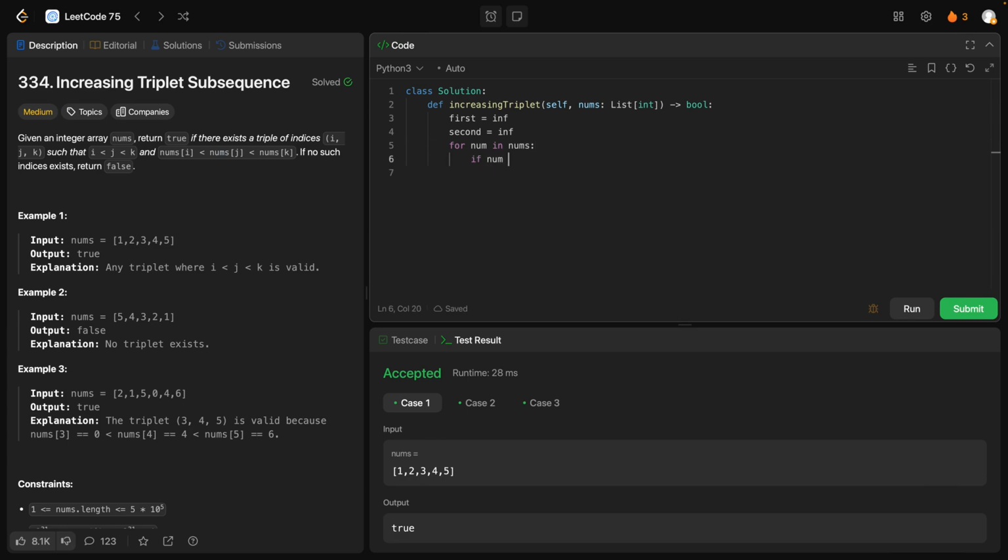If this num is smaller or equal to the first item, we'll update the first item as the num. Else if the num is smaller or equal to the second item, the second item will be num. Else if the num is larger than the second item, we return true. Return false as a default.